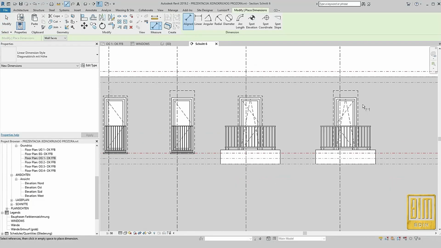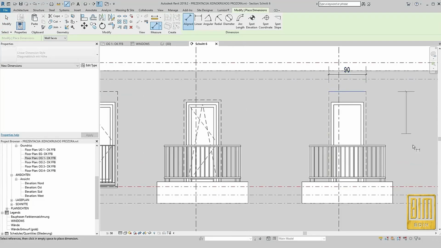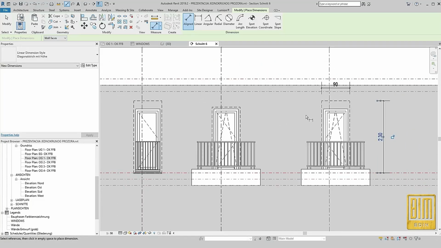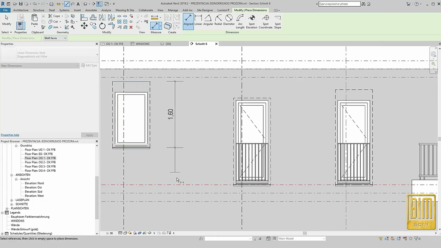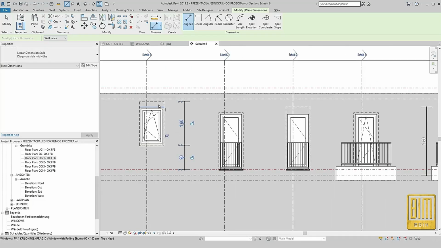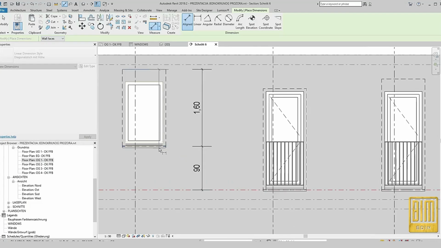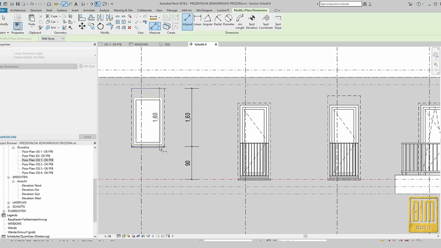All right, and that's all, dear friends. I hope this will be helpful for you, and maybe it will inspire some of you to create and make solutions for this problem in Revit with legends and with different types of windows and doors. This is all for this tutorial.